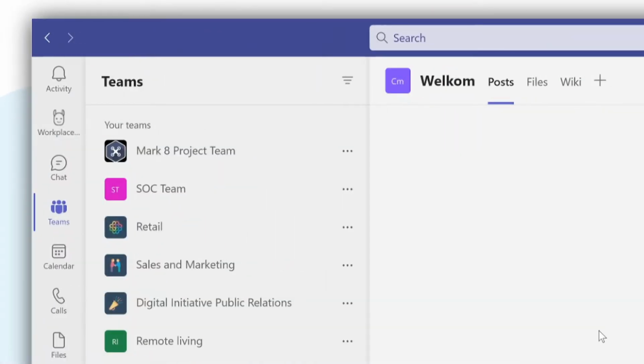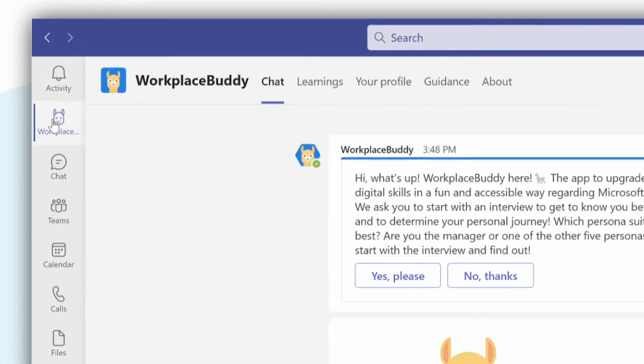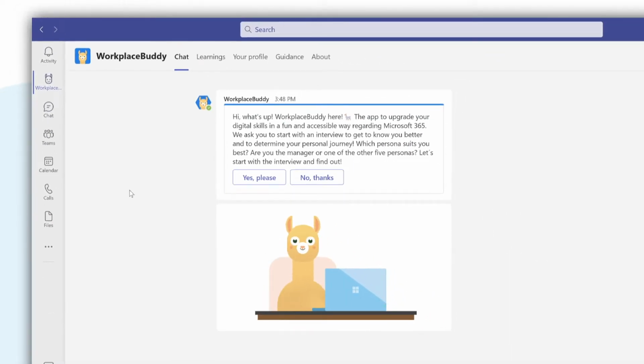Today I'm going to show you around our software. Just click this alpaca icon in the sidebar of Microsoft Teams, and there we go. This is what happens when you start WorkplaceBuddy for the first time.